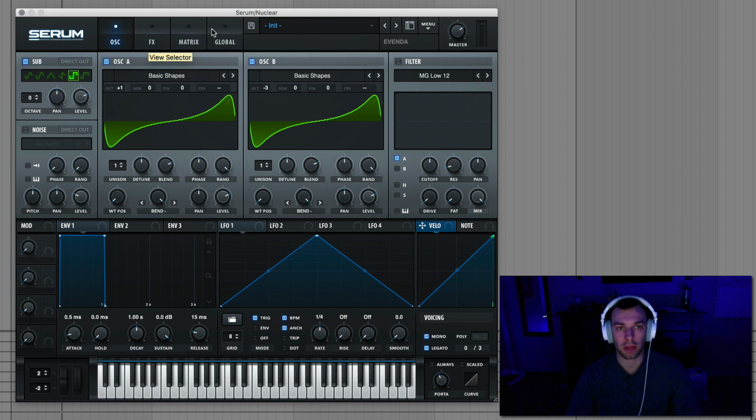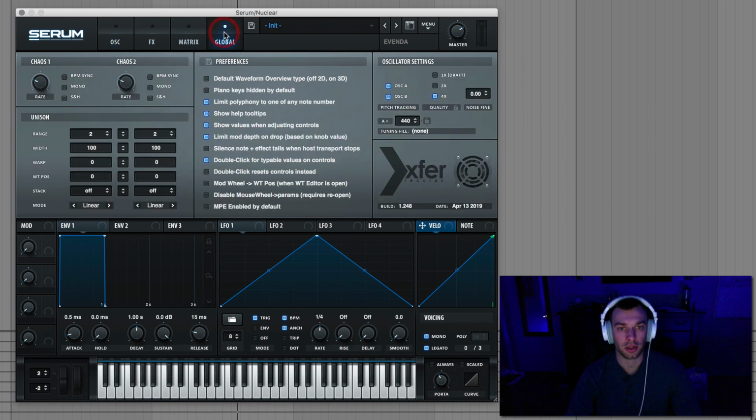But this sounds a little basic right now. So what I'm going to do is add a vibrato on top of it, and the way we're going to do that is move over to the global tab, and add the double click for typable values control, and make sure that's turned on.